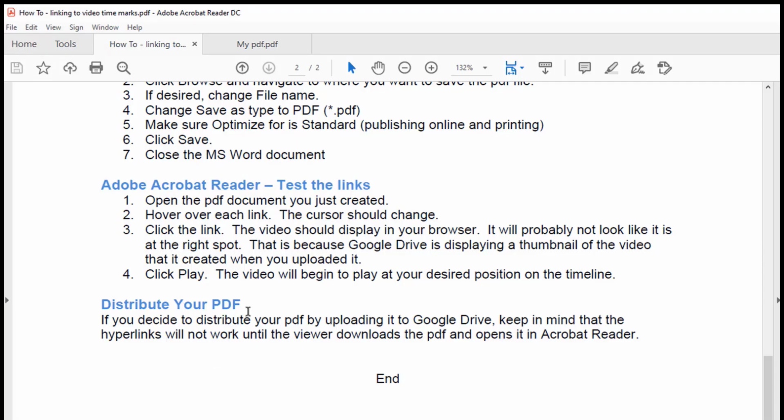Now you're ready to distribute your PDF. If you decide to distribute your PDF by uploading it to Google Drive, which is fine, keep in mind that the hyperlinks will not work until the viewer downloads the PDF and opens it up in Adobe Reader. You can open up a PDF stored on Google Drive.